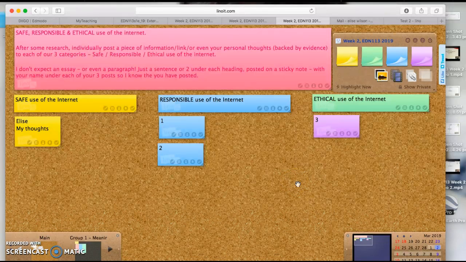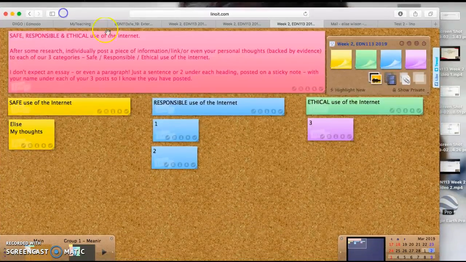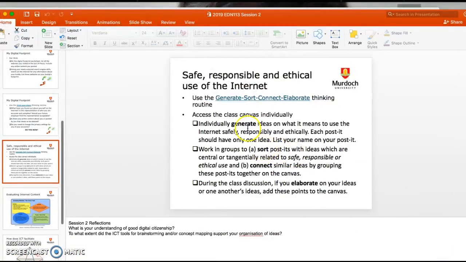Now, again, I'm not 100% sure exactly what you wanted to know or to ask, but I hope that gives you a little bit of an idea of what needs to be done. If we just jump and have a look at this slide, so this is a slide that I'm assuming you're referring to. So they need to individually generate ideas on what it means to be safe, responsible and ethical on the internet. Post-it should only have 1 idea each, and put your name on the post-it. So then they're working in groups.